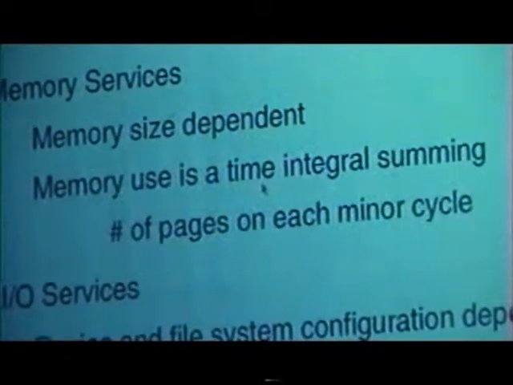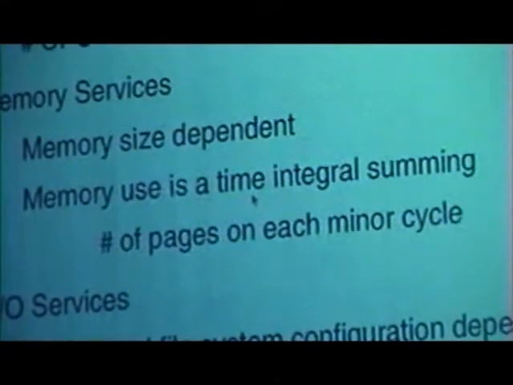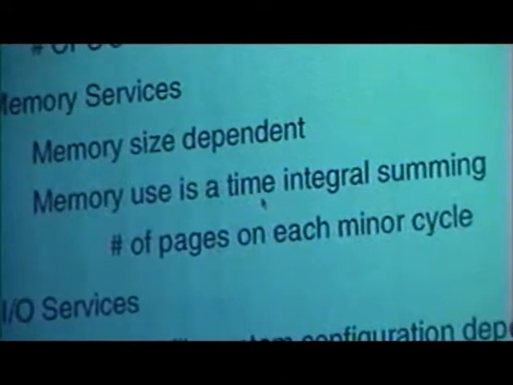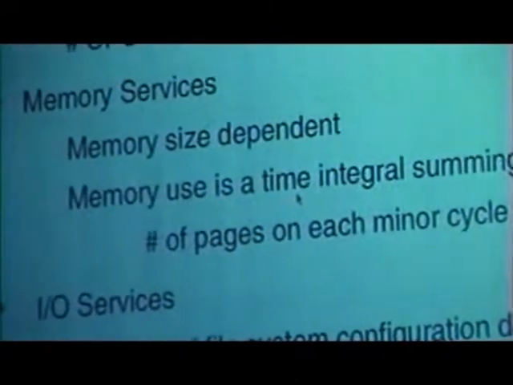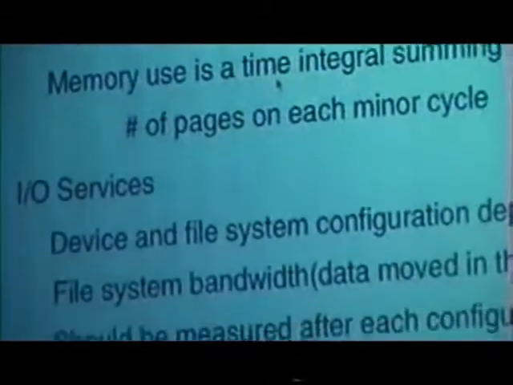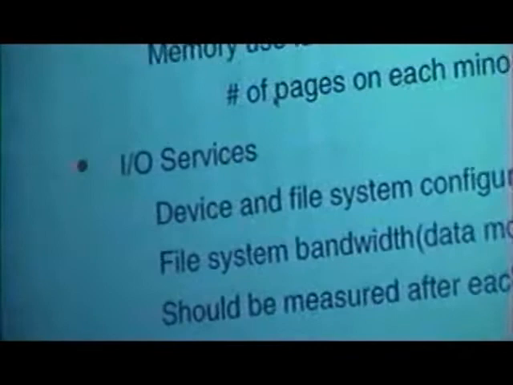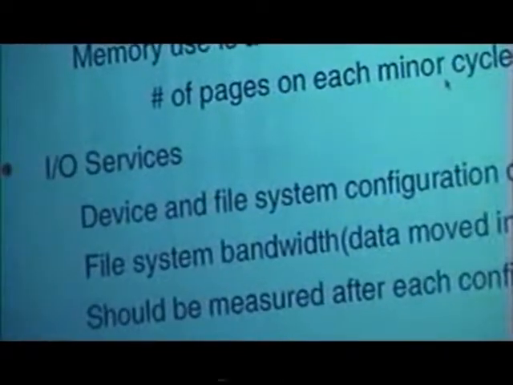So my memory integral is basically how much memory was used for every second that I was in the system. It's usually marked in K-core minutes or something like that. And basically, again, we're simply adding the number of pages on each minor clock cycle into a total sum.